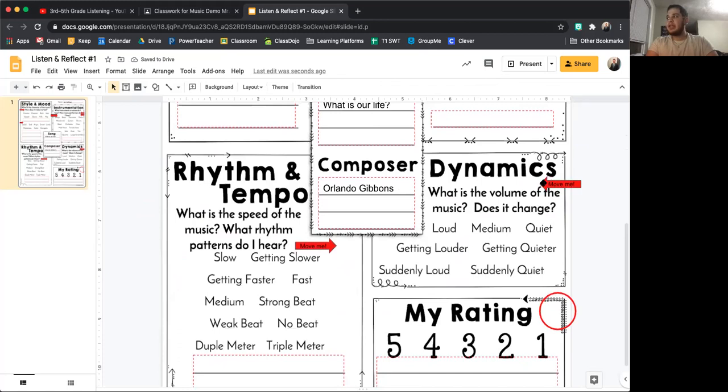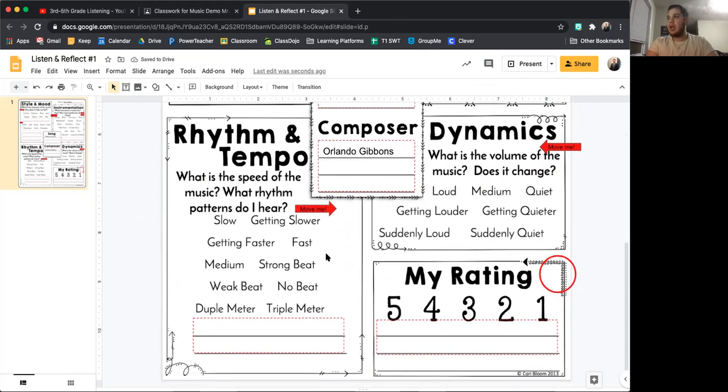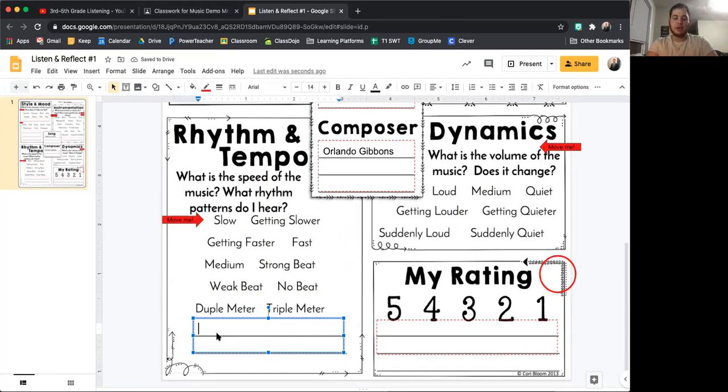For dynamics, the volume of the music, does it change? You can move the arrow to the best option. For rhythm and tempo, again, move the arrow to the best option. It might be fast, it might be medium, it might be getting slower, it might be getting faster. It could be something like that. And if, again, one of the options isn't there, you can always add your own.